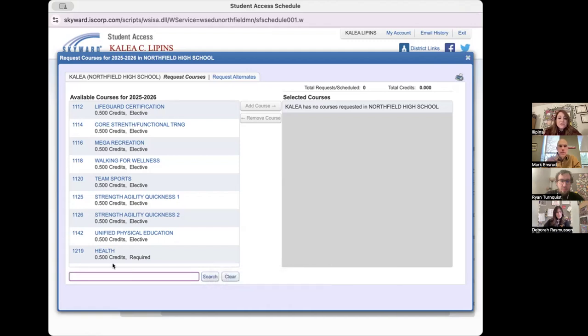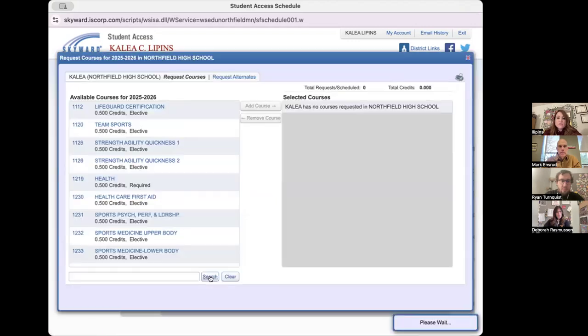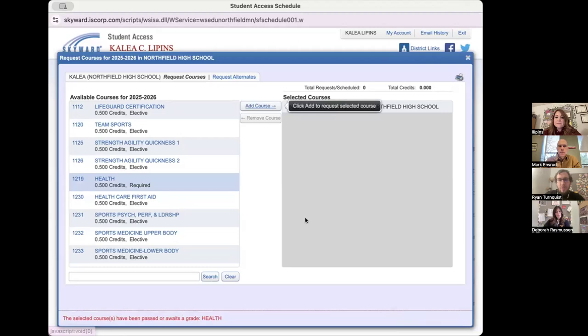So I'm going to add, you just really need to add the first two numbers. So health would be 1, 2. I'm going to search for it. Here's a list of classes. I see health there. All I'm going to do is click to the right. And then in the middle here, you'll see add course. You're going to click add course.